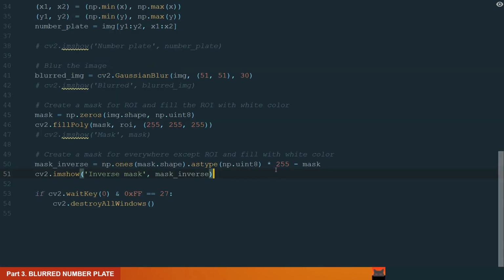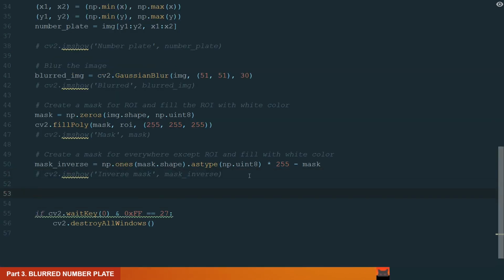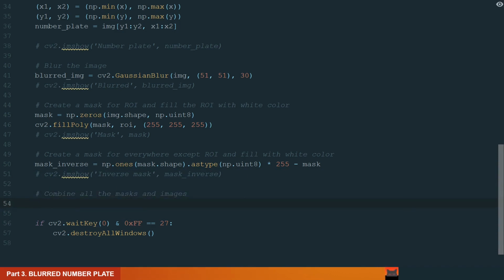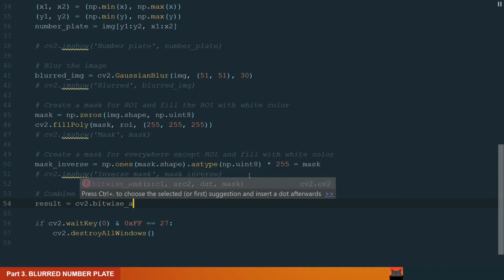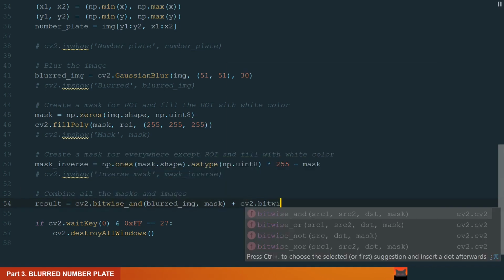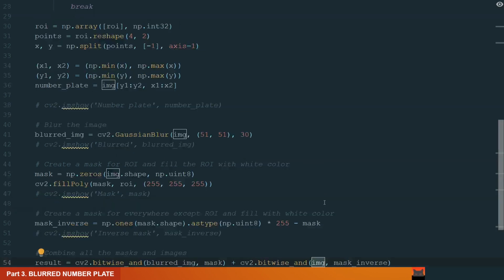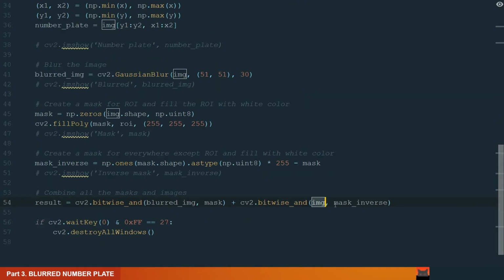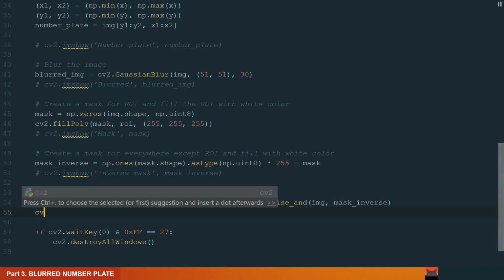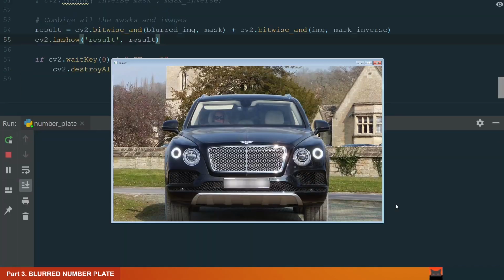The last thing we need to do is to combine all the masks and images. We will use OpenCV's bitwise and method. Let's create a new variable result and assign it to the sum of two cv2 bitwise and methods. First, we add a blurred image and the number plate mask. And second, we add a normal image and an inverse mask. It will add a normal image without a number plate part. And that's it. Let's show the result and run the code.